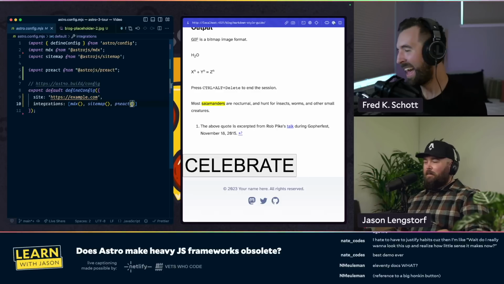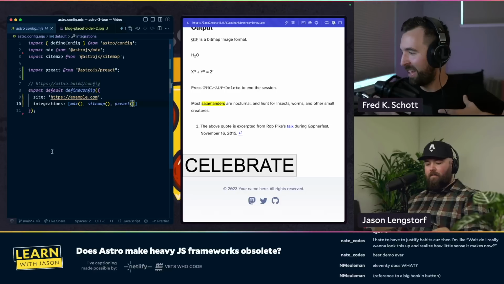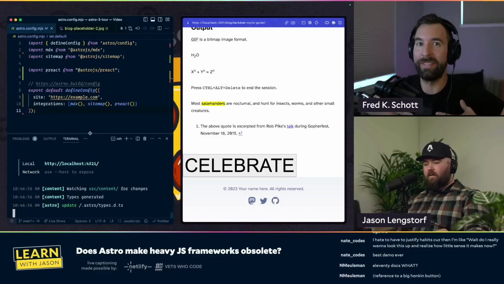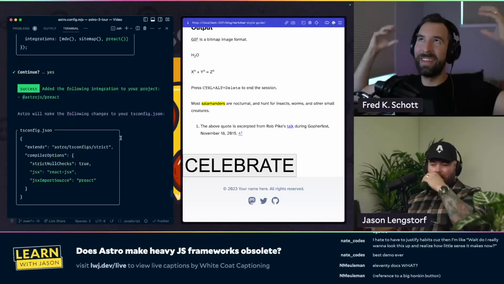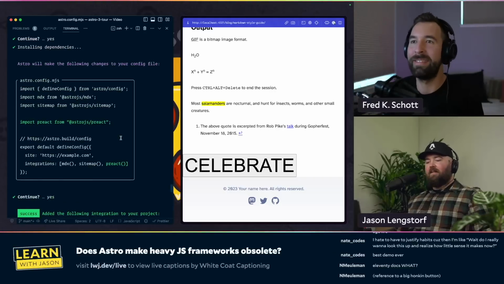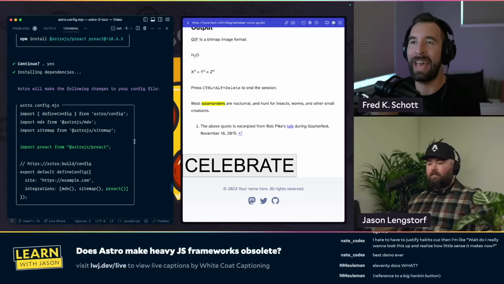Yeah. I would say as framework authors, we get our heads up our own asses all the time. Mine is up my own ass all the time. You think through big features and you miss these things, where it's really annoying to add an integration, adding Tailwind or adding Preact.